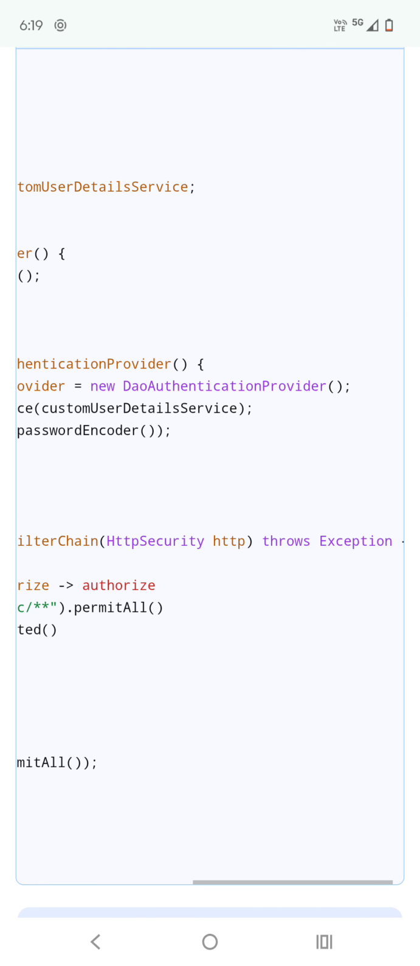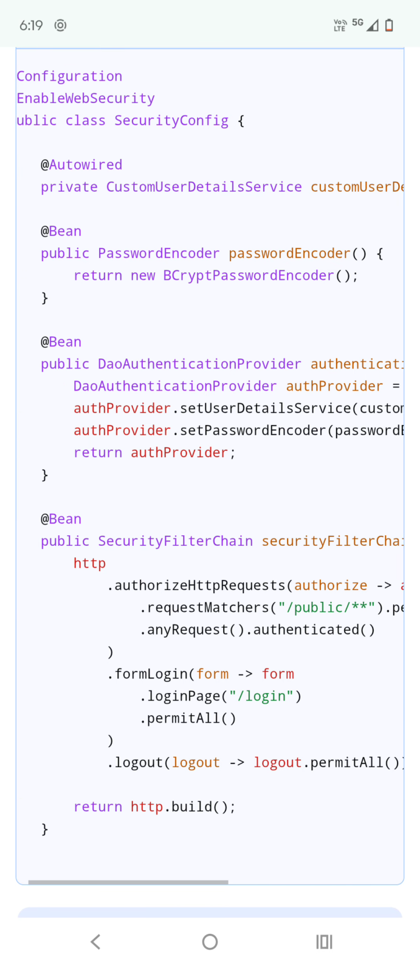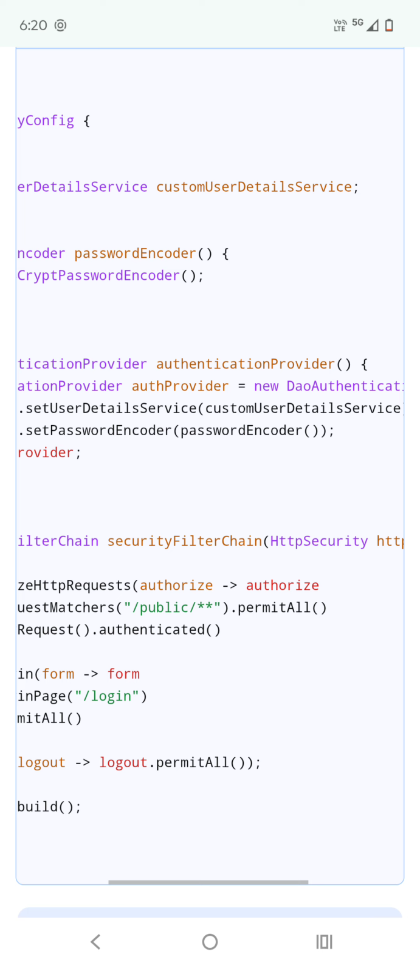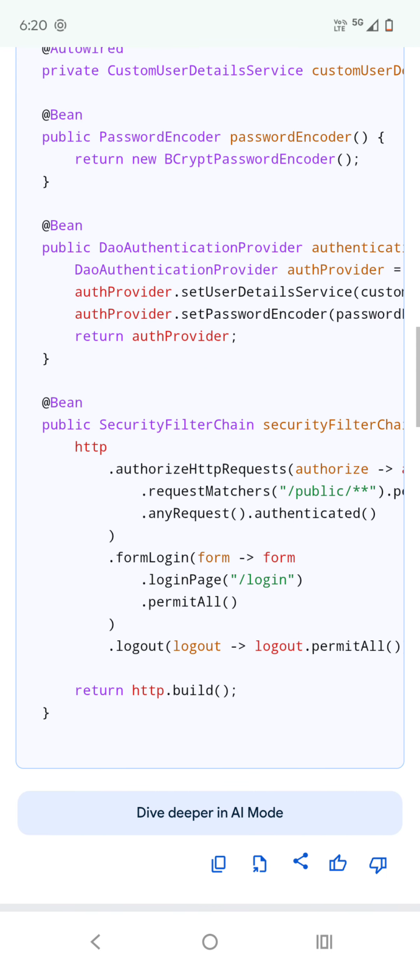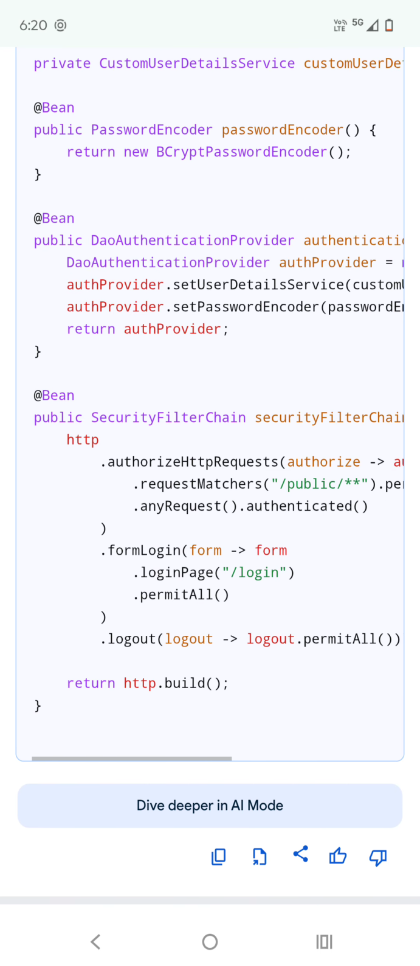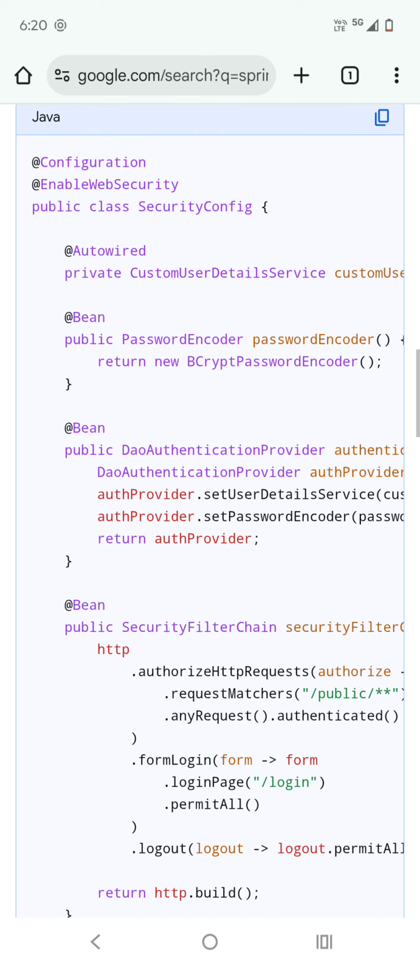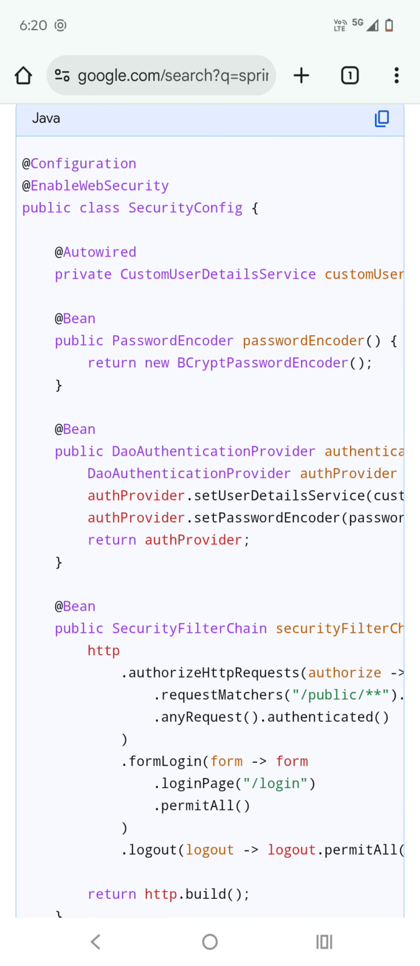So inside this method, what we are doing is just creating the DAO authentication provider object, and for that we need to pass this custom user detail service object, right? That way we will get the authentication provider object. It will authorize and authenticate the user ID, username and password details properly.